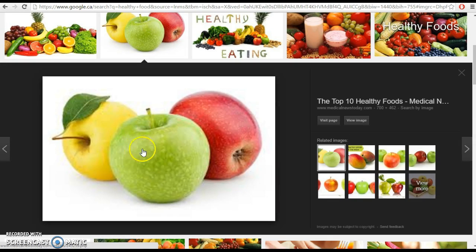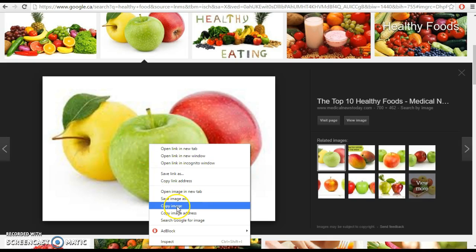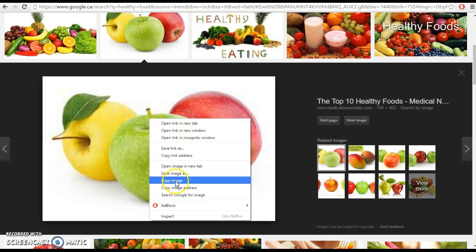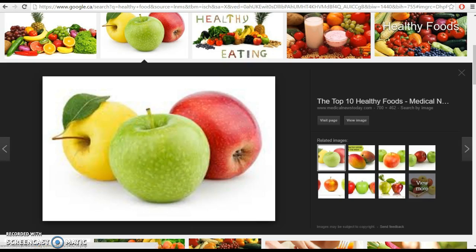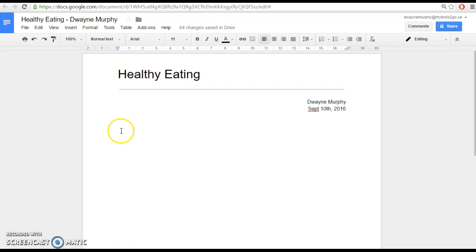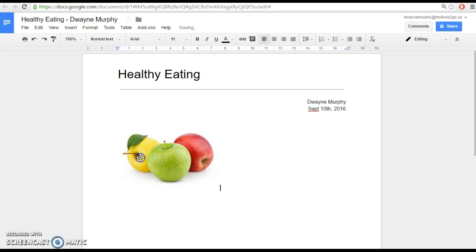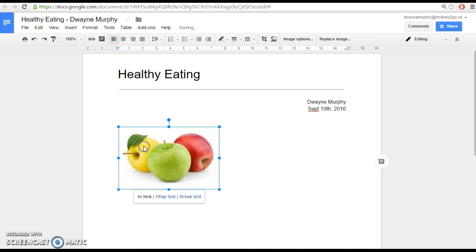So there's a couple ways I could get this image of an apple. I could right click, copy the image, and then go into my document and paste it. That's probably the easiest way. Let's try that. Right click, copy image, and then come back to our document and we right click and we paste. So there it is. That's a really nice, easy way to add an image.